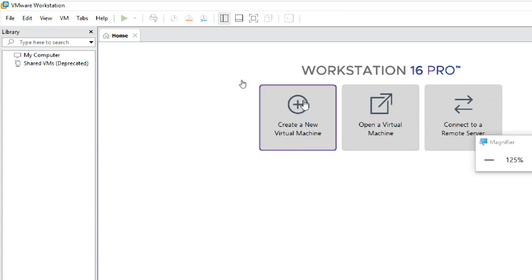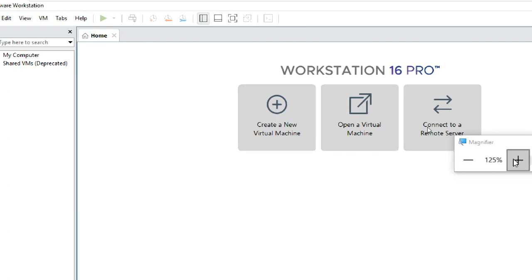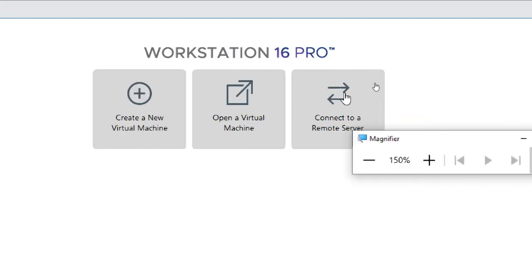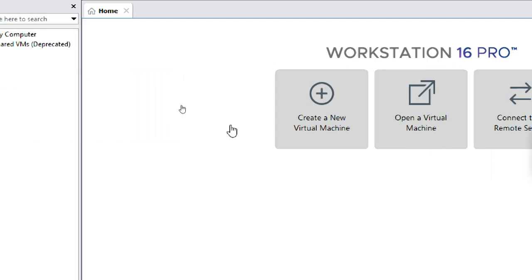If you want to create one, go to the home tab, new virtual machine. This is to open a virtual machine, meaning a virtual machine is already created and someone shared it with you, and you want to open it. This other option is to connect to a remote server, remote VMware server. You can connect, so those are options, but the main option is this one.